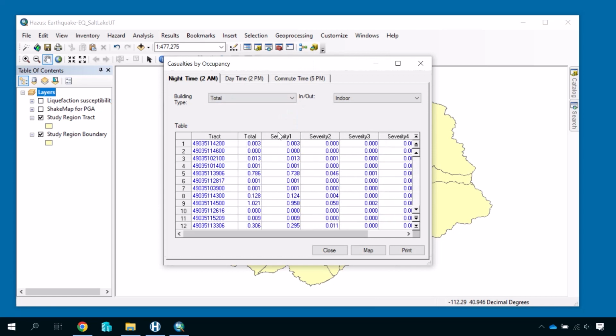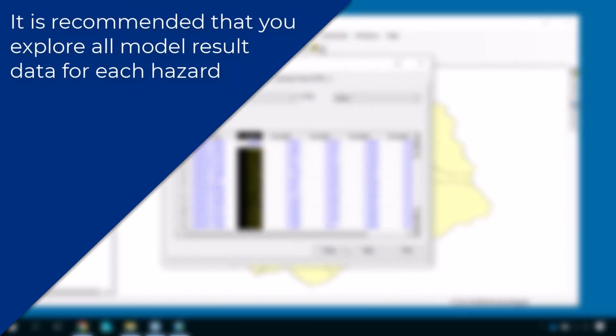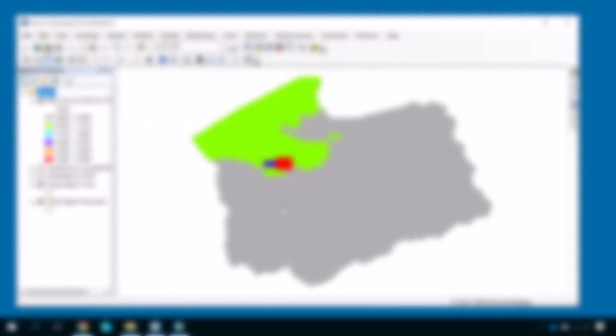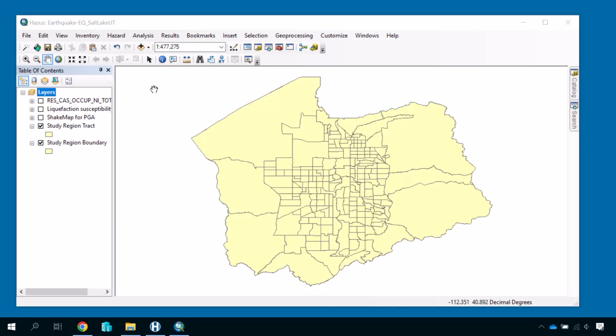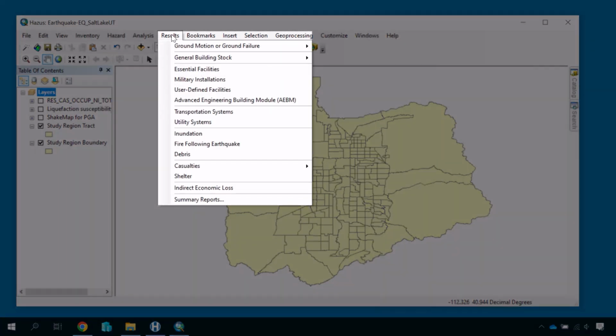While this video will demonstrate viewing options for results from an earthquake scenario in Salt Lake County, Utah, it is recommended that you explore all model result data for each hazard. When your scenario analysis is complete and you are ready to view your results, open the Results menu to reveal the types of results you can view for your hazard analysis. These results vary depending on your hazard type and the analysis options you selected before running the model.